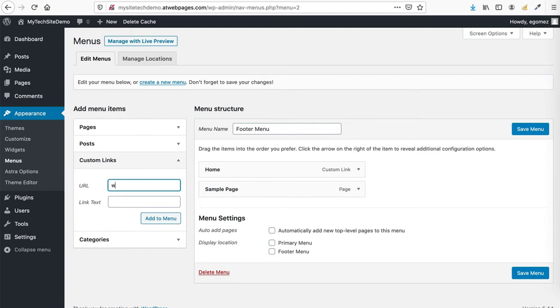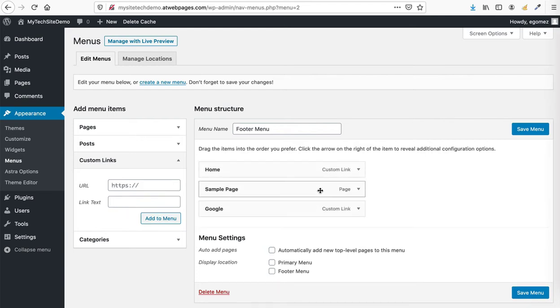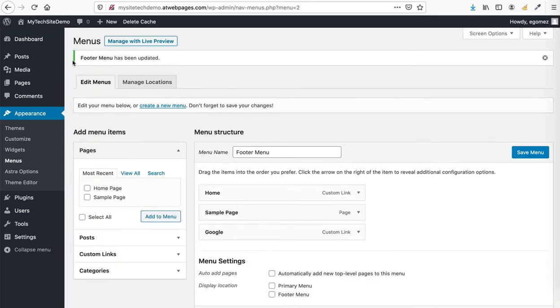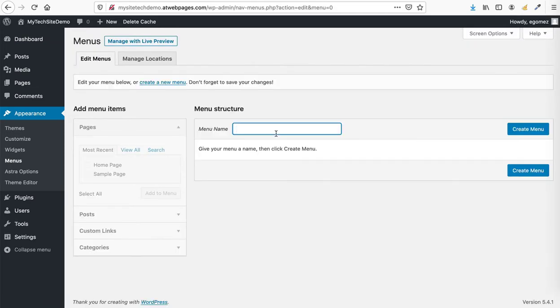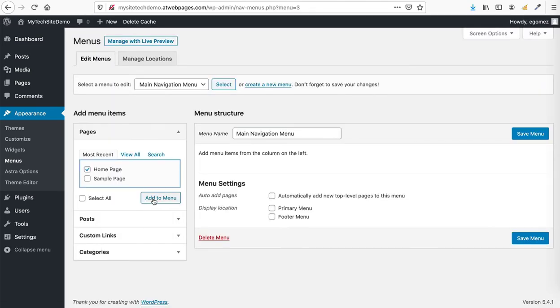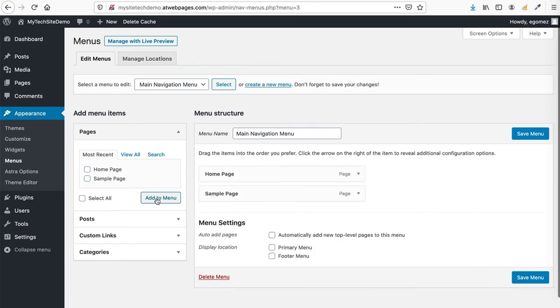For example, let's see, www.google.com, Google, and it will add it to the menu. Now you can go ahead and save, and that's it. You have a footer menu. You can create as many of these menus as you need. You can just go up here, and that will create another one. And always make sure to save.